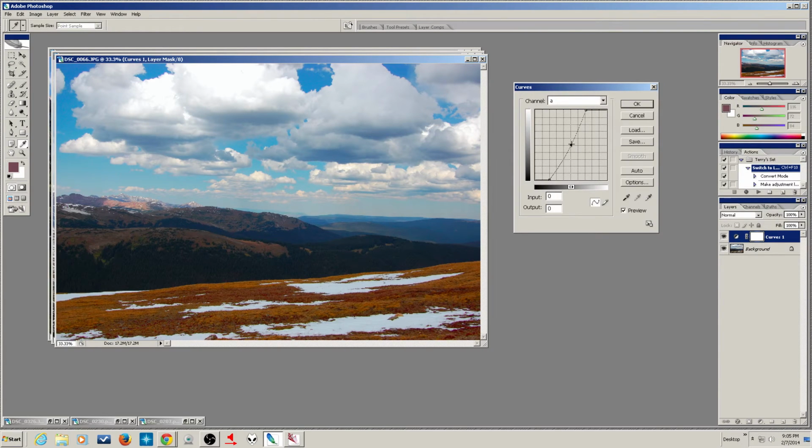Let's see what happens. That's adding an uncomfortable cast to it. I don't want it looking magenta-y. I want it looking green. Okay, there we go. So that looks like kind of an in-between.